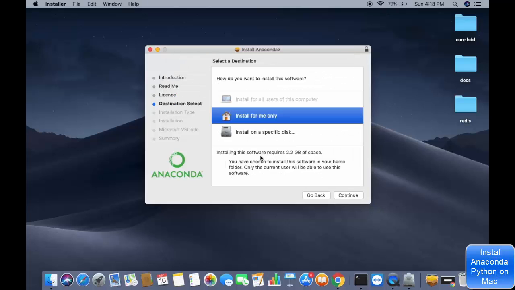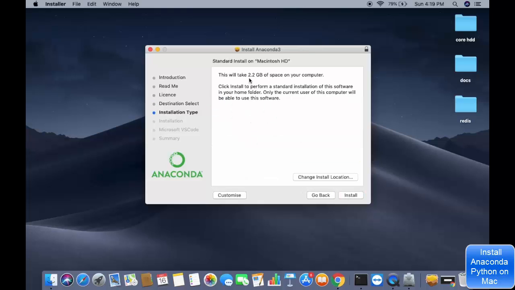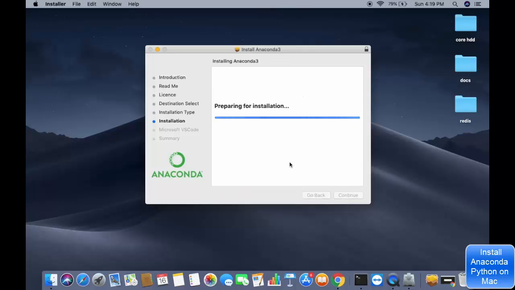And now you will see this window which will ask you to provide the destination. So I'm going to just click on install for me only and then click continue. And here you can see 2.2 GB of space will be taken on my computer. So I will just say install, which is going to start the installation of Anaconda on my Mac operating system. So now I will wait for the installation to complete.